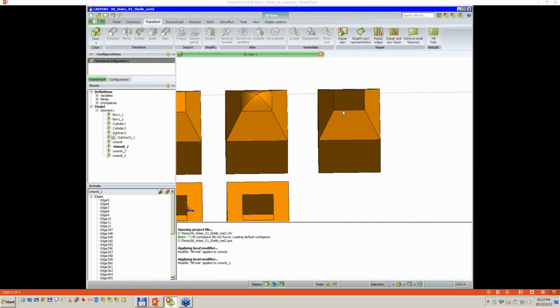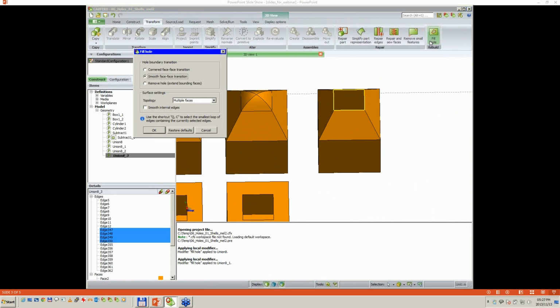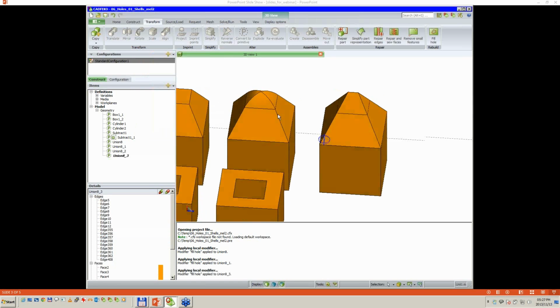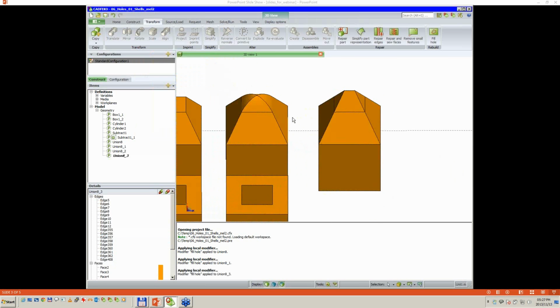For the third part, I select one edge, Q and C to select all 4 edges. Now I'm going to remove the hole. Fill Hole again, remove hole, so it extends the bounding faces. And we end up with that.